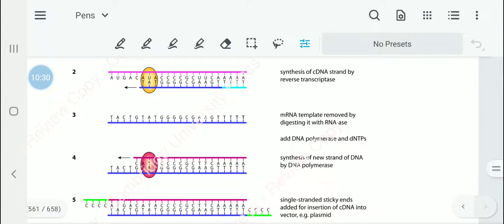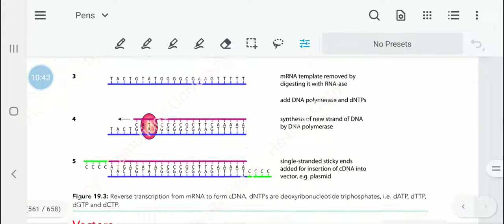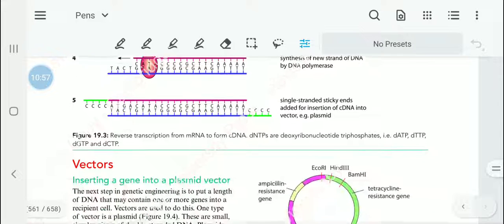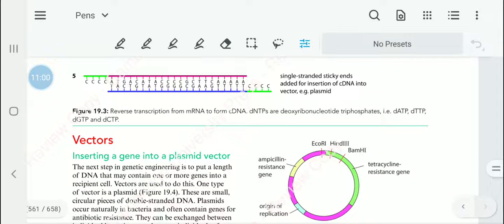Then the mRNA template will be removed by digesting it with RNase, and then add DNA polymerase and dNTPs, and synthesis of a new DNA strand would be produced. Then single-stranded sticky ends will be added for the insertion of cDNA into the vector, that is the plasmid. So that will code, that is the new gene, for coding of new proteins.